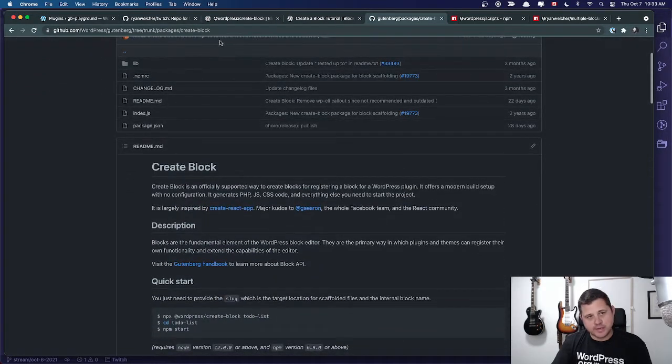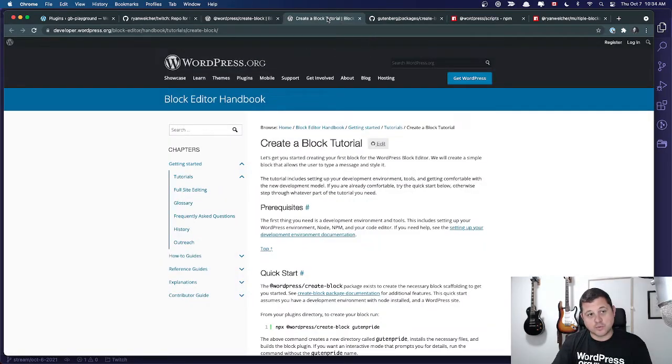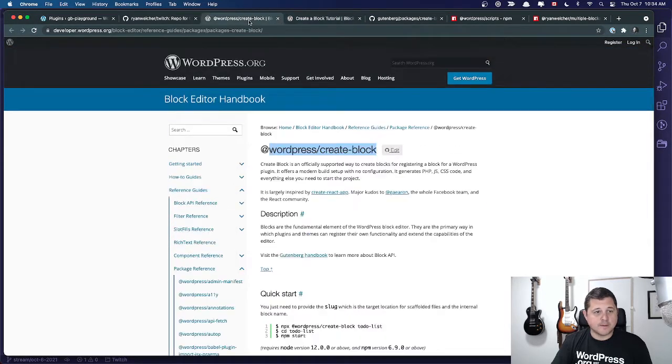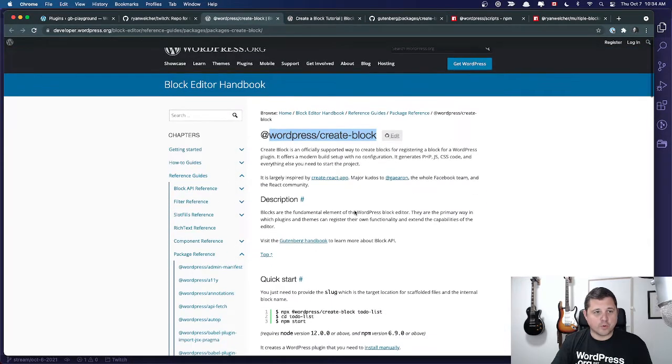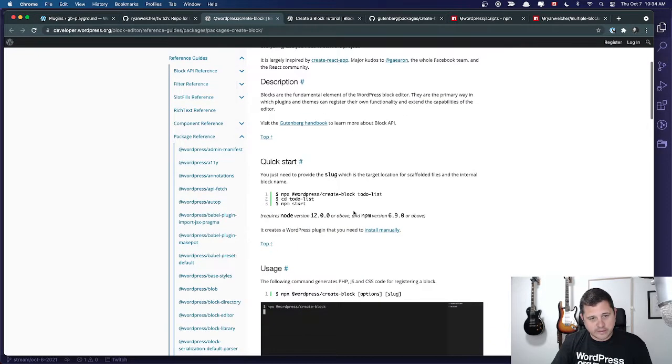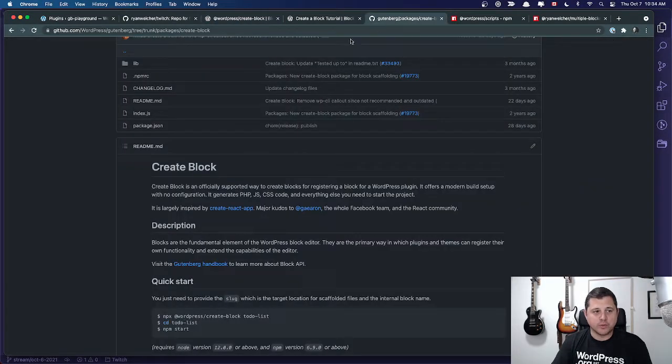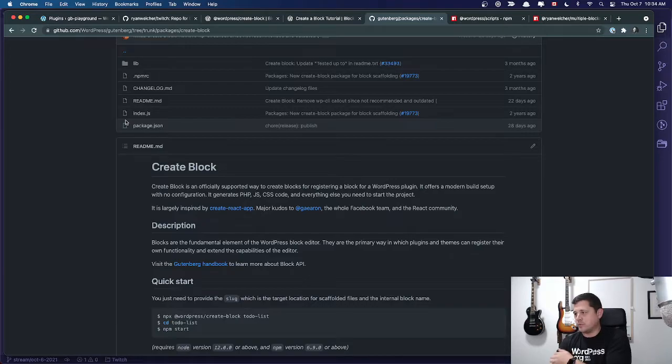Let's take a look at the documentation. It's in a few places. There's a block tutorial available in the handbook, so you can use it. There is also an overview of the package itself in the handbook, or you can go directly to the source in the Gutenberg repository.